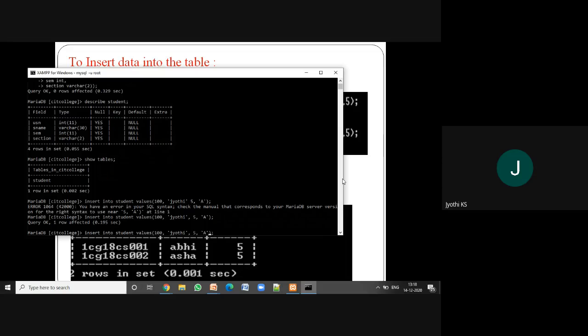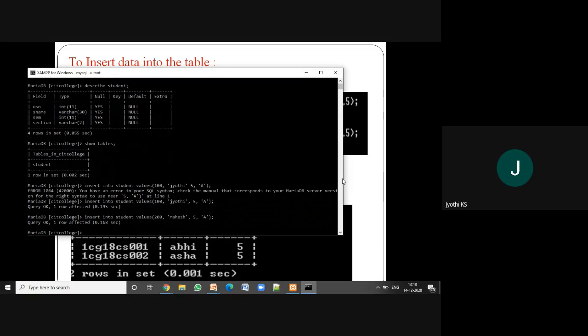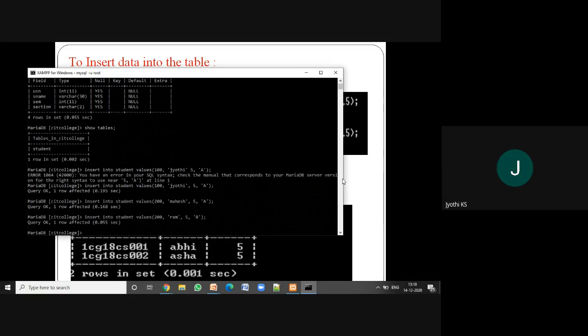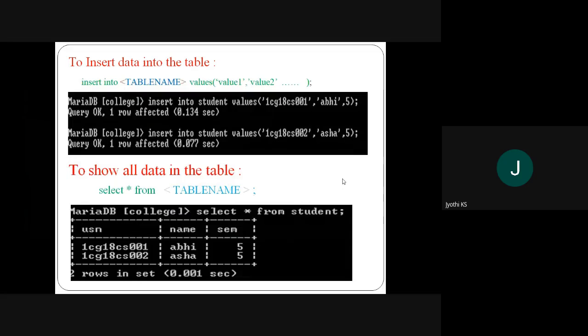So let me insert another value, 200, Mahesh, 5th semester, A section. In the same way, let me introduce a 5th semester student for B section. Let me give Ram. So it introduced three rows of data into the table.